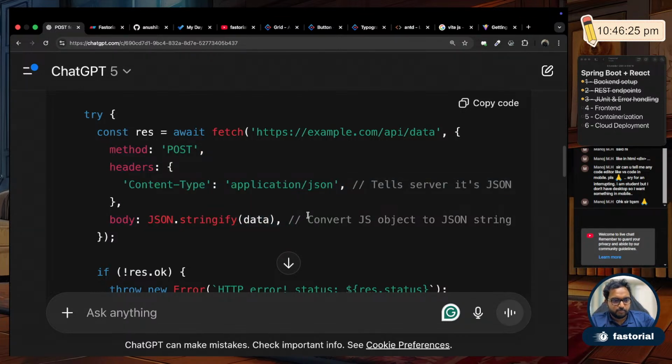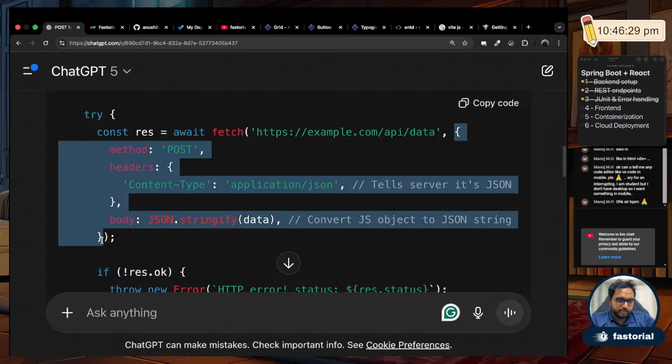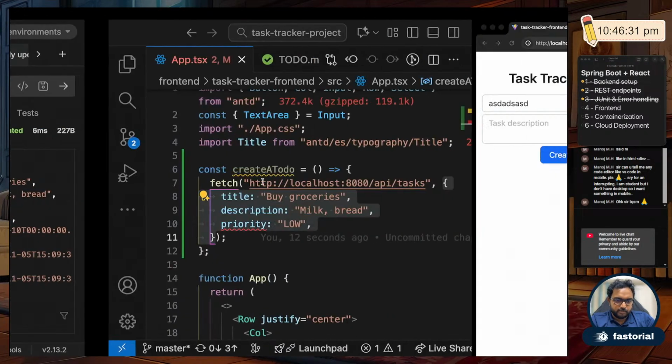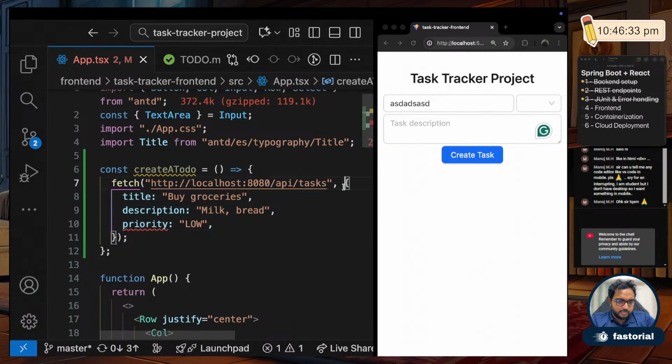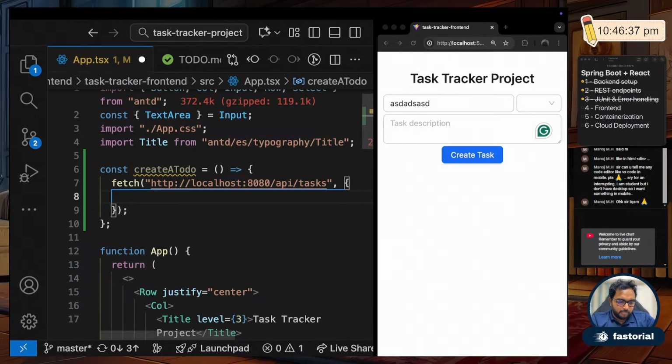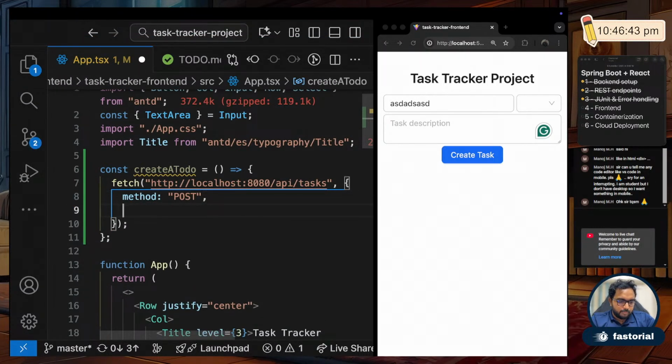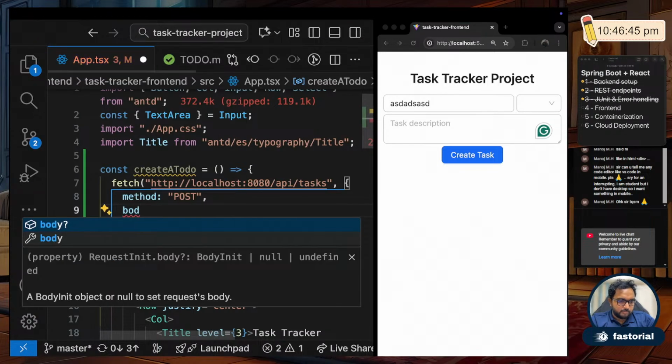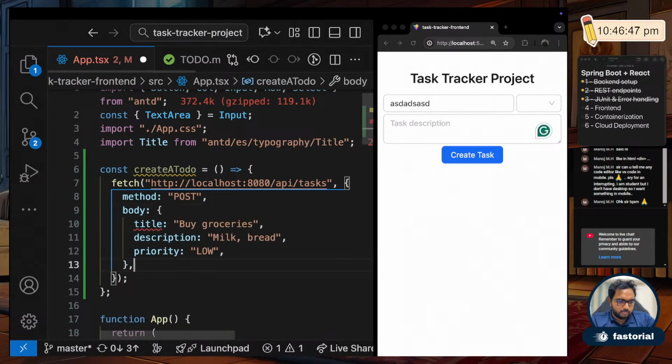Okay, so this is supposed to be like 3 different items. Inside the JSON I have to give all this. Fine, so let me do that. Inside this JSON, let me cut this. Method is going to be post, and then body is going to be this dummy body.